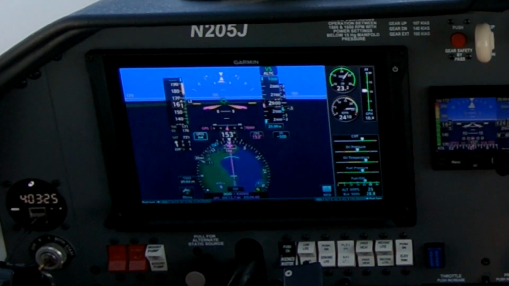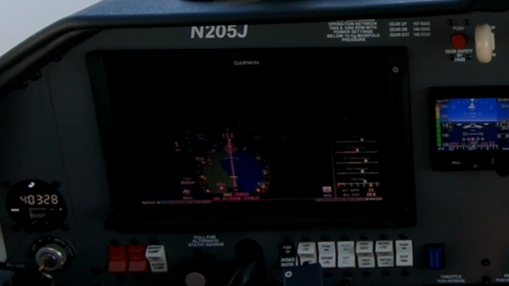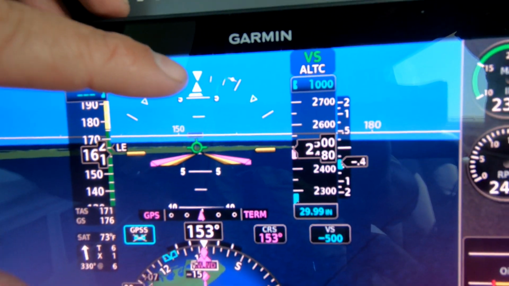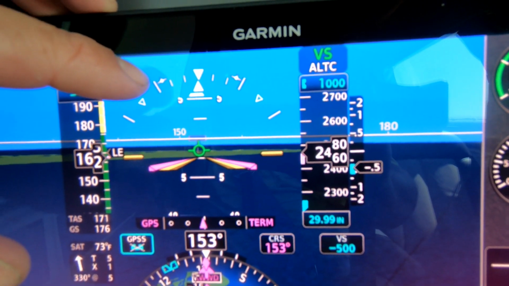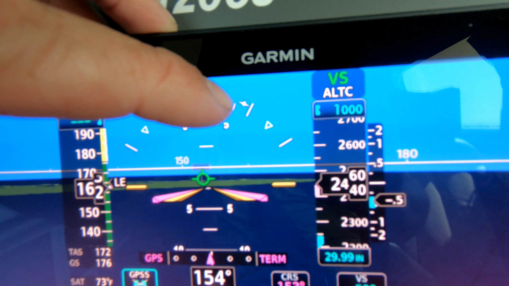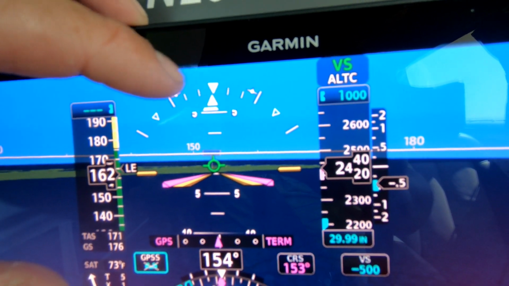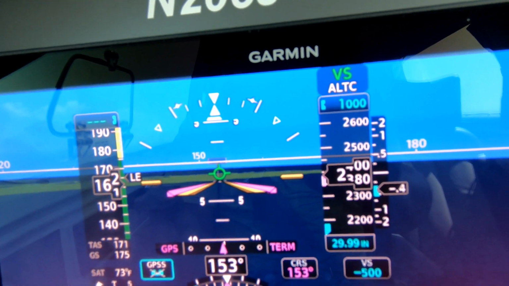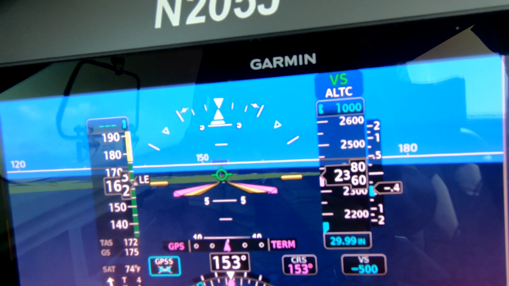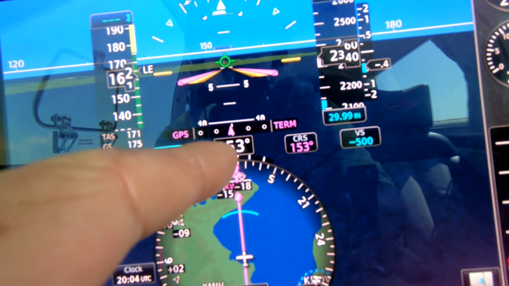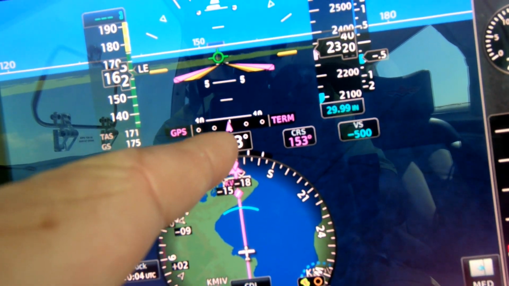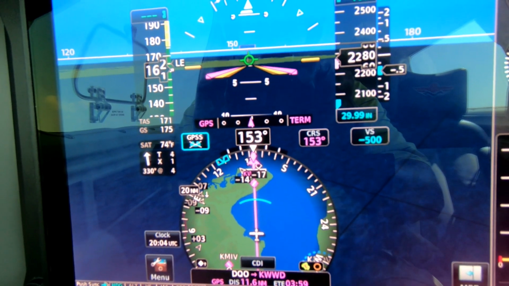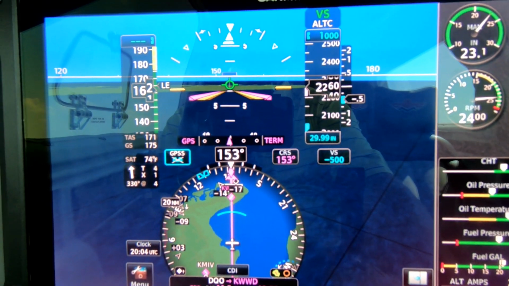One of the other nice things is the G500 TXi has a standard rate turn indicator. Small little marks at the top of the PFD here give you a standard rate turn. And they change based on your airspeed, because your standard rate turn changes with different airspeeds. So that's new in the G500 TXi. You still also have your standard turn on top of your HSI with a little trend marker that they did have in the G500. That's just some small nice improvements.